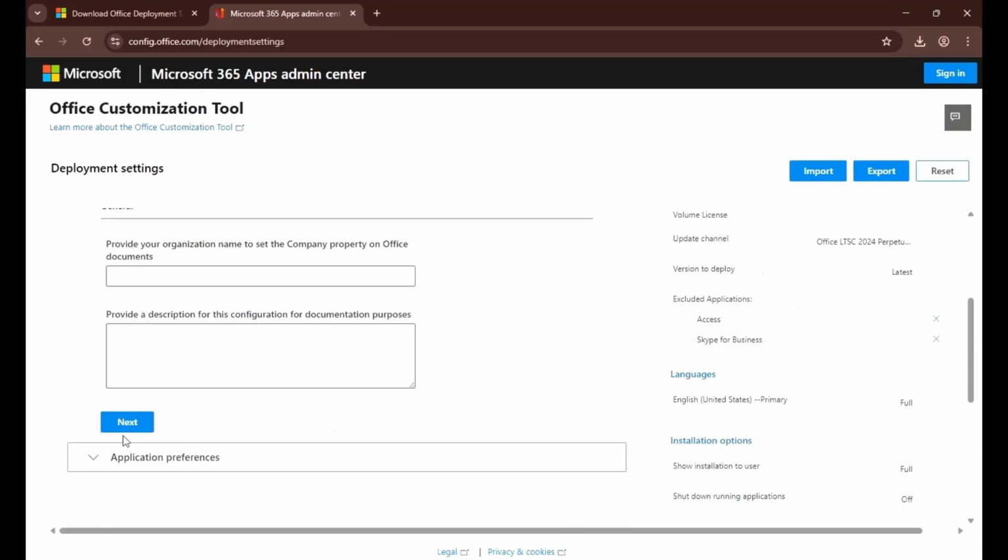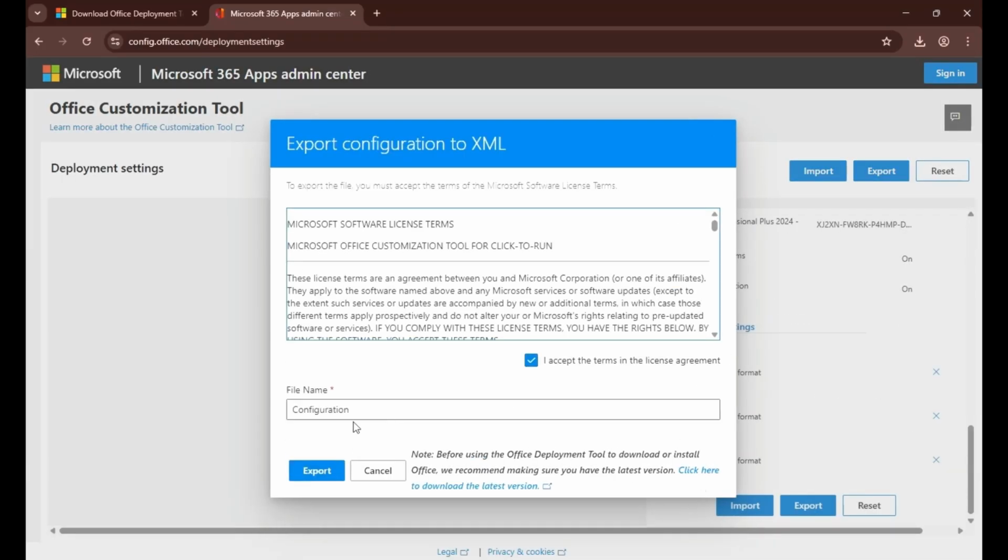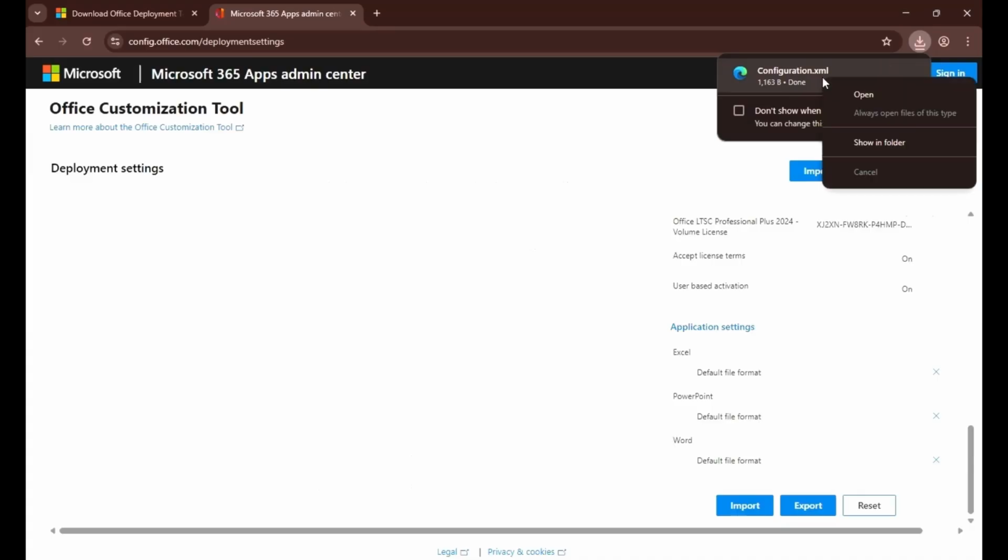Once everything is set, export the configuration file in Office Open XML format and save it in the same Office 2024 folder on your C drive.